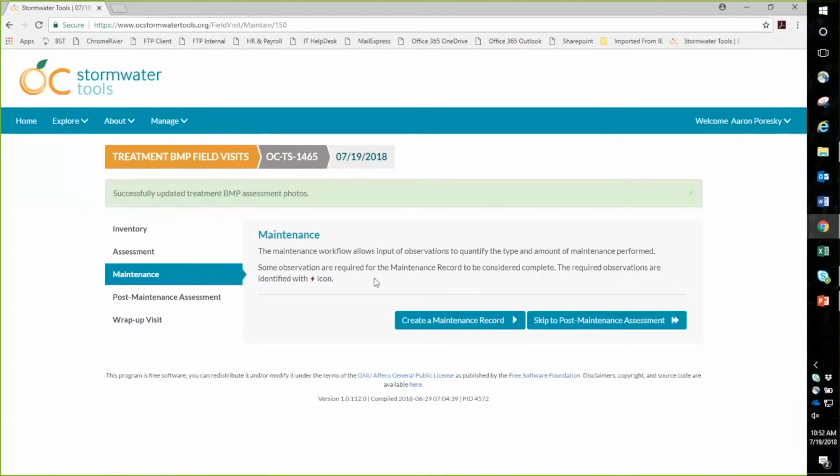It definitely needs maintenance. It doesn't matter what the 40, 50% is made up of. This is really just an indicator of does it need maintenance. And next, when we move into the maintenance record, that's going to give us a chance to break it down based on the composition of that material.